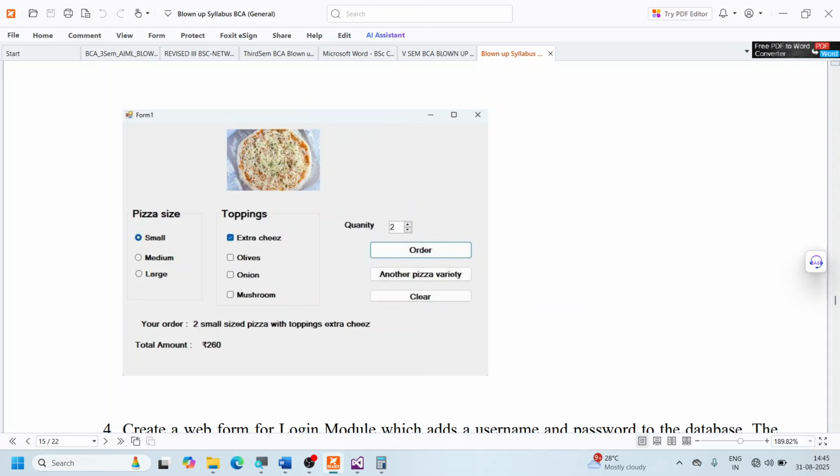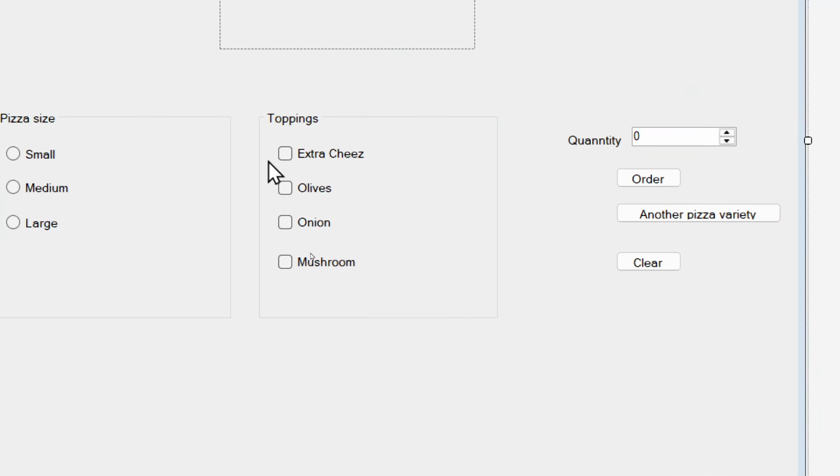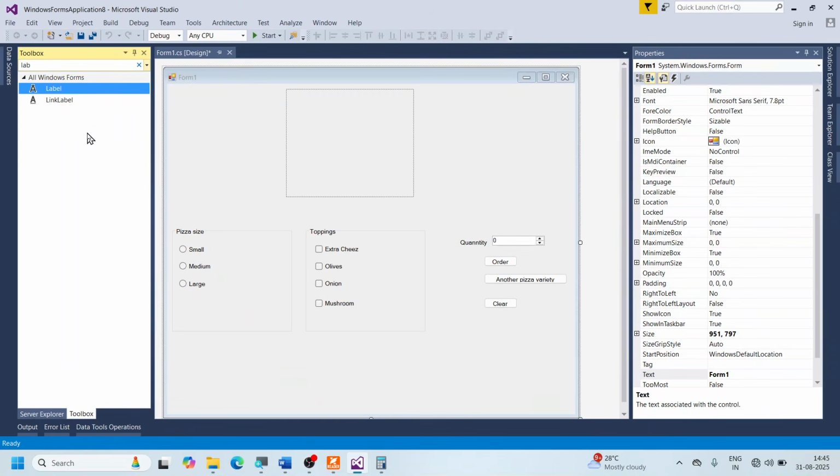Then what we have here is a label. So let me get one more label here. I'm going to go to the toolbox, and under the toolbox type label, and you get this label here. Just click and drag this label, and you have the label here.